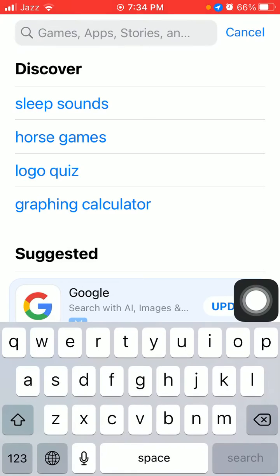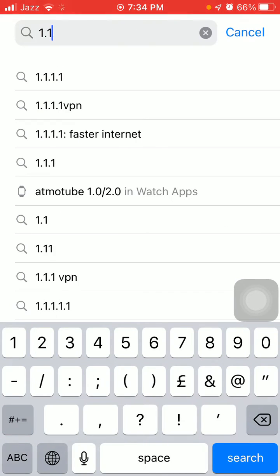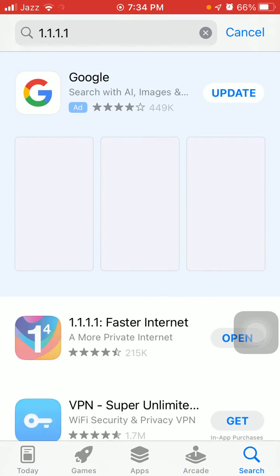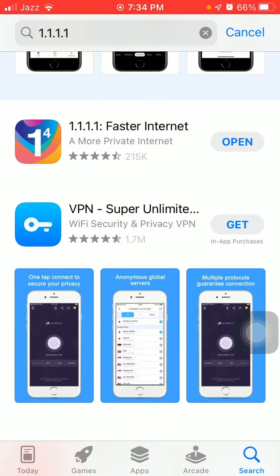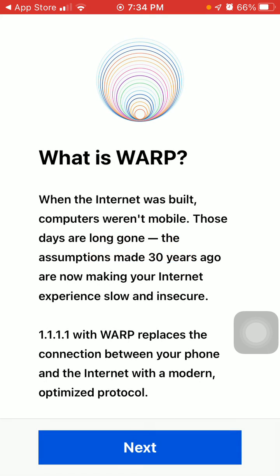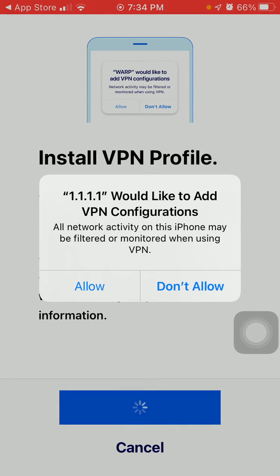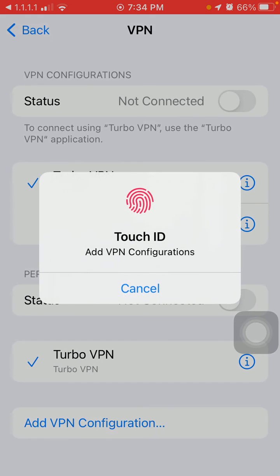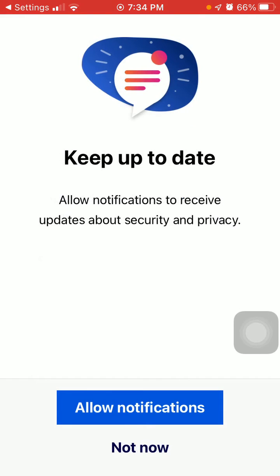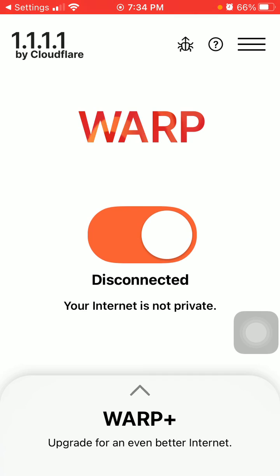If none of this is working, then we have to launch the App Store and search for 1.1.1.1, and you will see this VPN, 1.1.1.1 Faster Internet. Tap to open. Then tap Next, Accept, Install VPN Profile, Allow, Touch ID or Face ID, Allow Notification, Allow, and Connect. Now your problem will be solved.